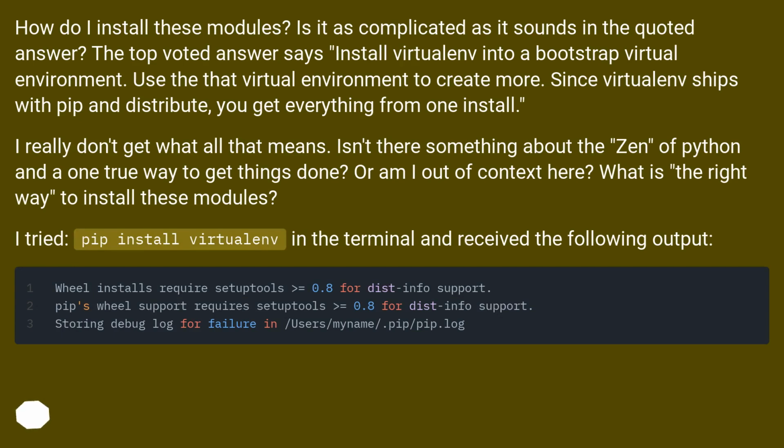How do I install these modules? Is it as complicated as it sounds in the quoted answer? The top voted answer says install virtualenv into a bootstrap virtual environment, use that virtual environment to create more. Since virtualenv ships with pip and distribute, you get everything from one install.